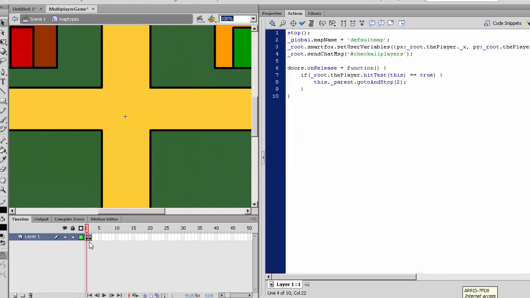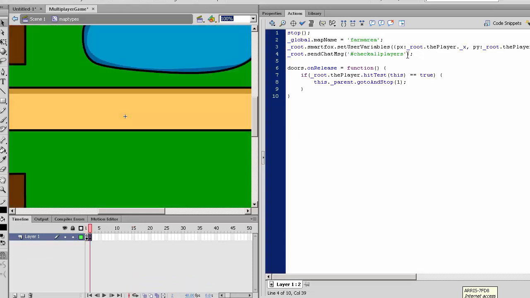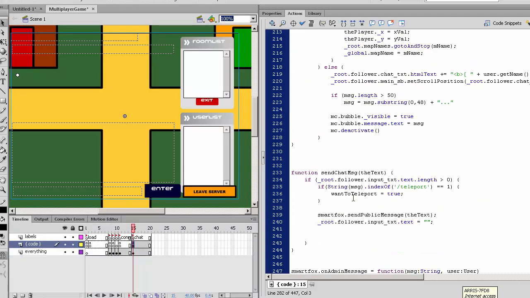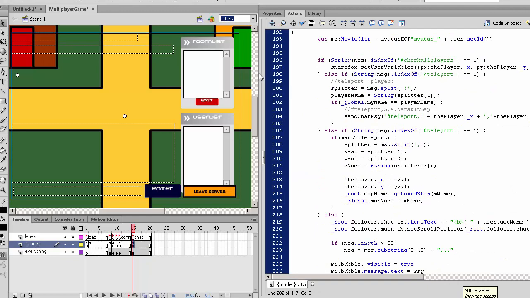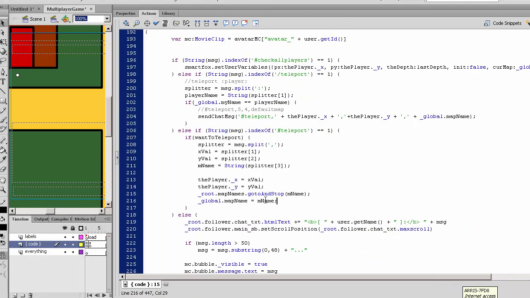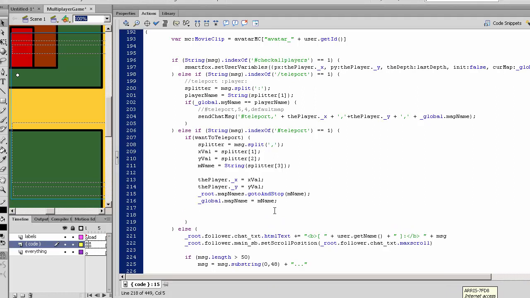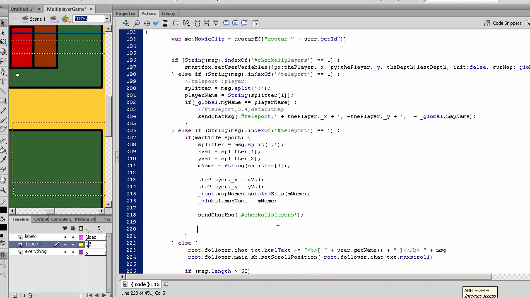So yes, check all players. Check all players. Just say after the map name is equal to that, then we want send chat message, check all players, which will send to everyone that I have moved my position, so check it and move me accordingly. And under that we want to say want to teleport equals false.